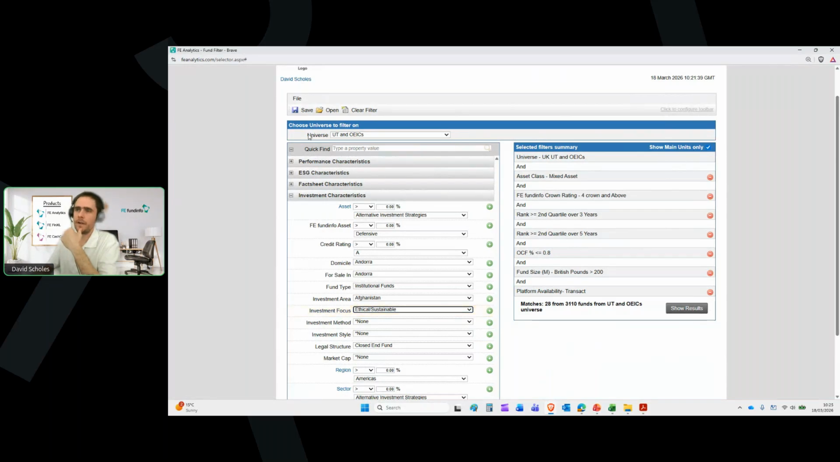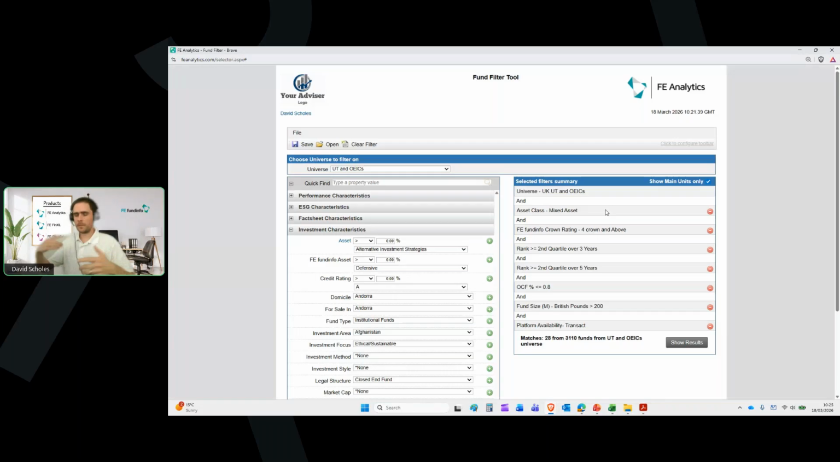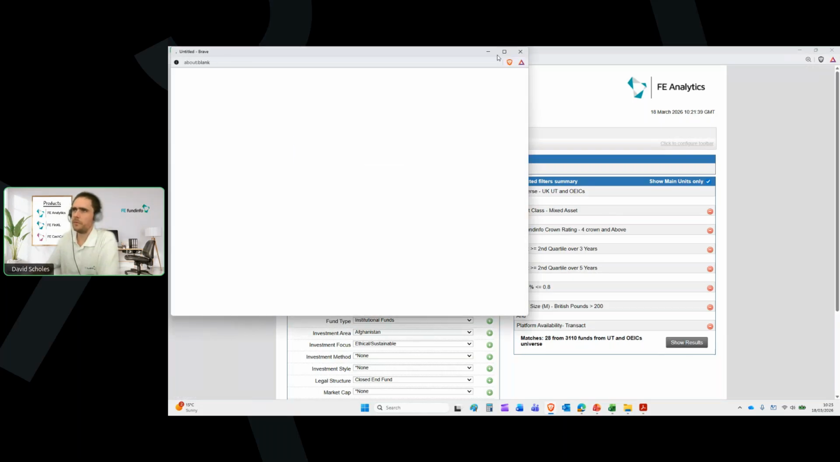So if you click on the save icon at the very top here, I could save that as my multi-asset filter, whatever I want it to be called. And then that will save that onto the system, and I can just reuse that whenever I like. I'll show you an example of that in a few moments. But the 28 funds I've found, let's have a look at those. So click on show results.